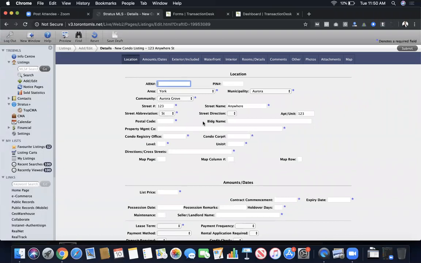And now the only reason for this is because Treb's Instanet Authentisign is directly linked into Stratus. They're sharing data. So whatever data you have on the transaction desk will be put into Stratus. That's the only reason you're able to do this. CREA does not have that bridge.